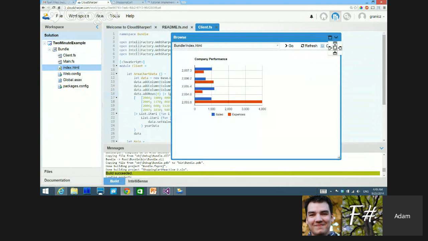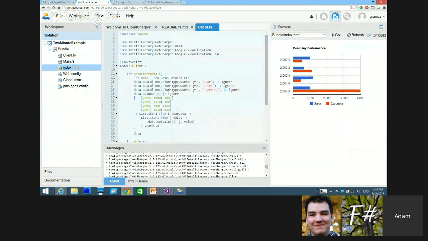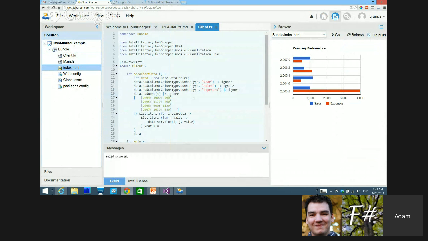Let's tag it here, and there we go. And I can make changes. Like this 4000 really stands out to be too much for 2004. So I make that 400.